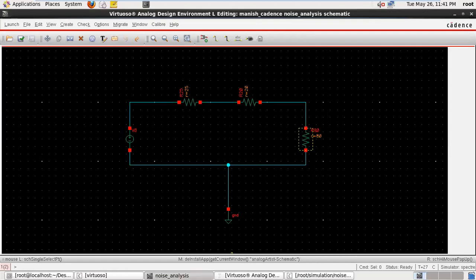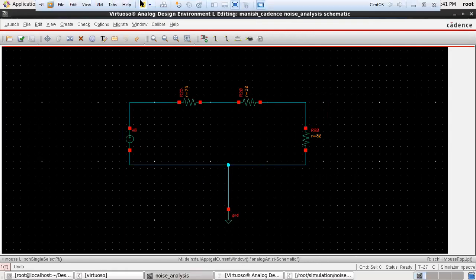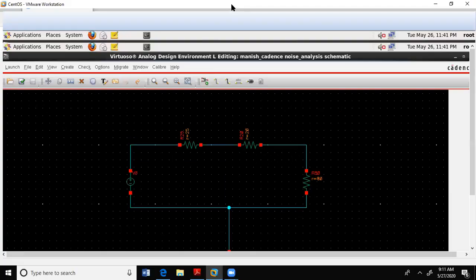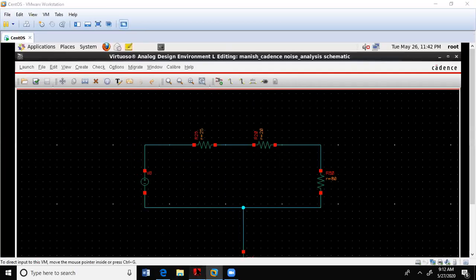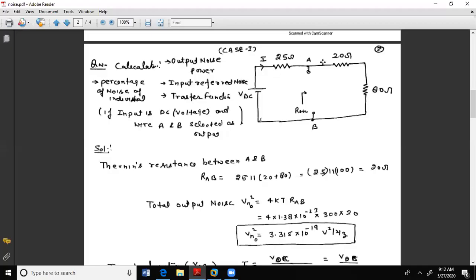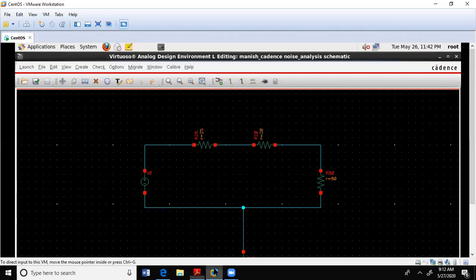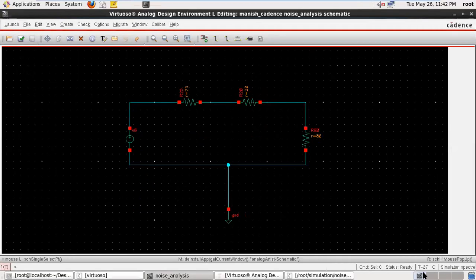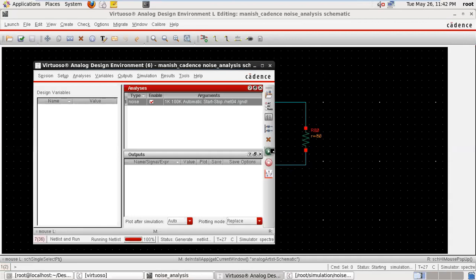Now we are verifying our circuit again. See, in the theory, 25, 20, 20, VDC, wires A and B, and RTH, and the same is here. Okay, wire 1, wire 2, 20, 80. Okay, everything is fine. Now just run the simulation.